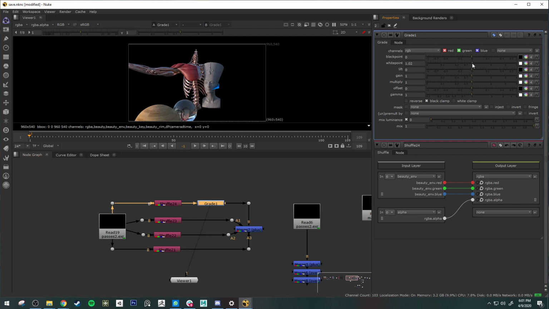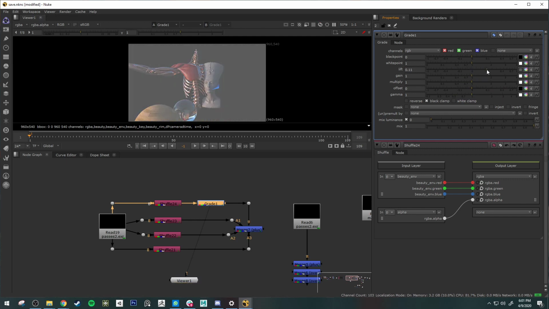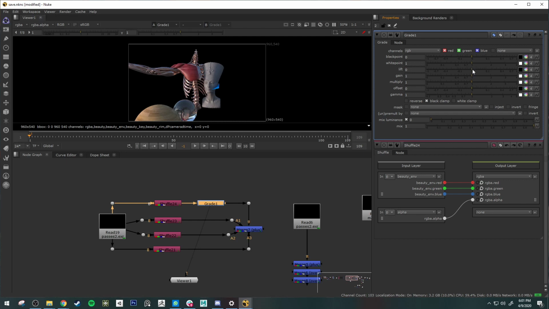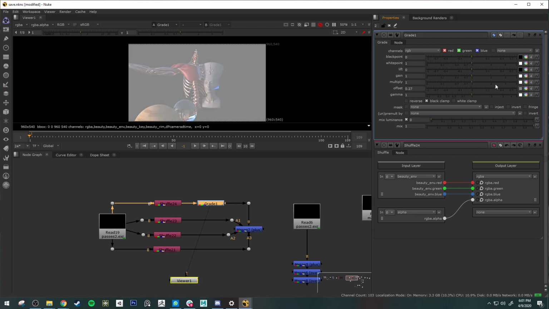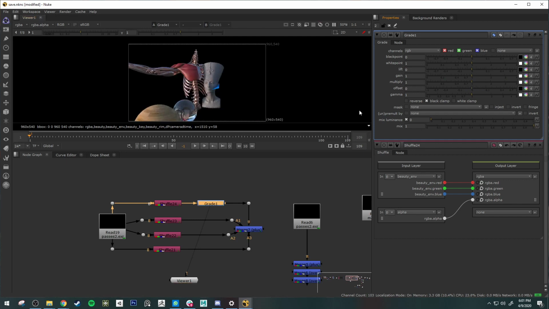So come down here. Lift, gain, multiply, and gamma are all different ways of changing the value distribution. They just do it in slightly different ways. With lift, it's just going to lift everything the same way. Gain is going to brighten and darken everything, but within essentially a value range. So white stays white, black stays black, and everything in between is being adjusted. Multiply is similar to gain. Offset is similar to lift, where it offsets all the values by adding to them. And gamma is, again, a different version of gain.